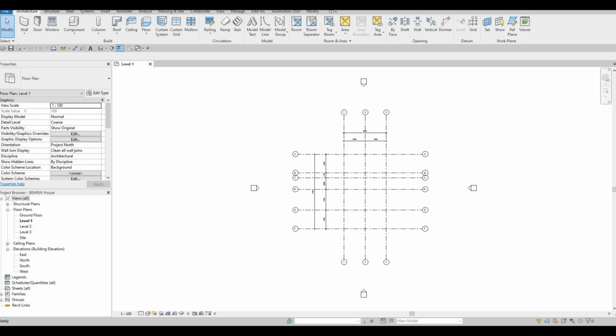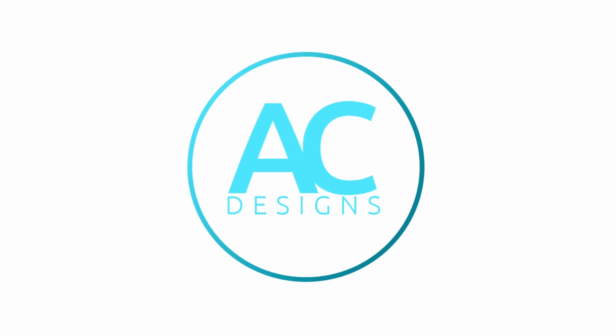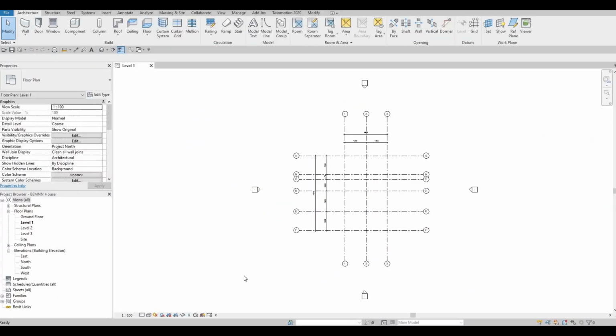In today's video, we're gonna continue working on part 2 of this house build. Let's get started. So in the last video, we were able to start this project by adding grid lines. We added some dimensions and we created the levels so that we could start this project. Now we're gonna continue working on this.